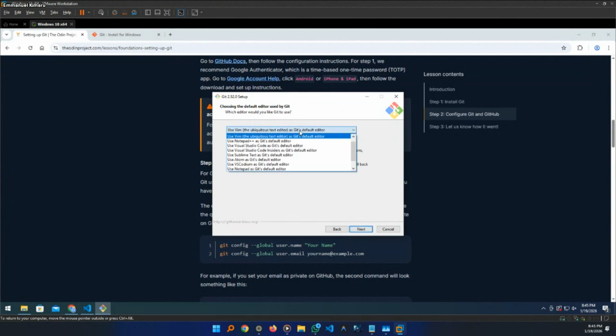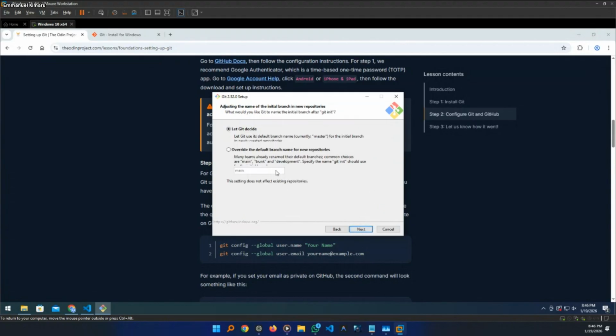There's nothing wrong with Vim or Visual Studio Code. Let's go with that. Yeah, because you've installed VS Code.